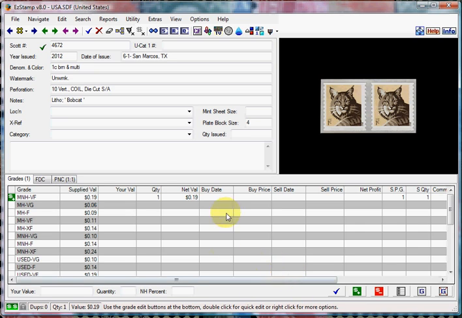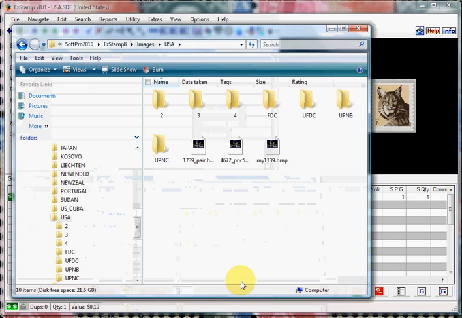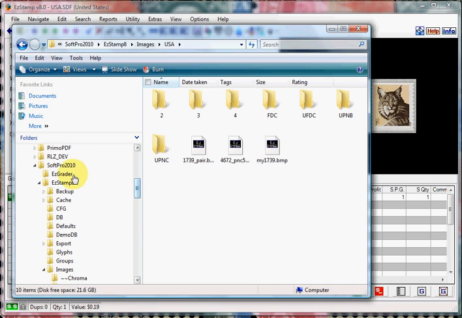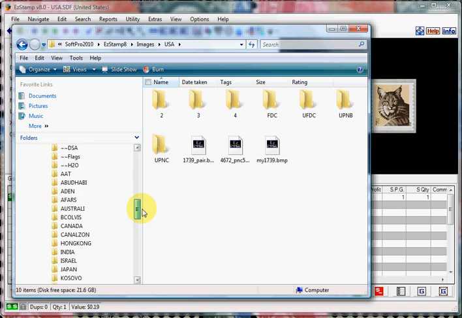Now, the key to adding your own images is knowing where to place them. If you take a look in the folder structure under EzStamp, you will see that there is the SoftPro folder, there is the EzStamp 8 folder, then you'll see the Images folder, and under there, each country will have its own folder structure already pre-supplied for you.